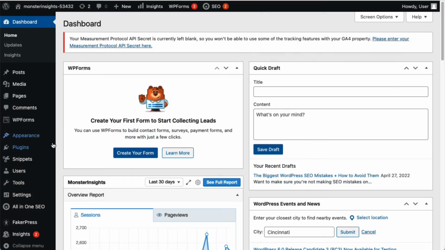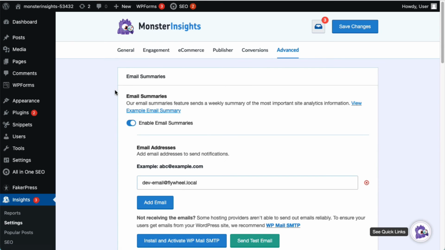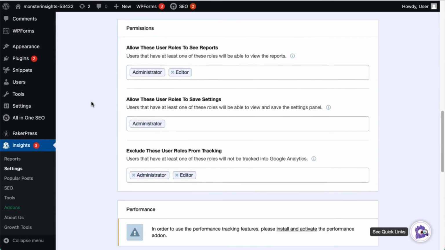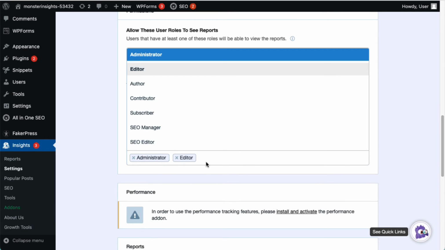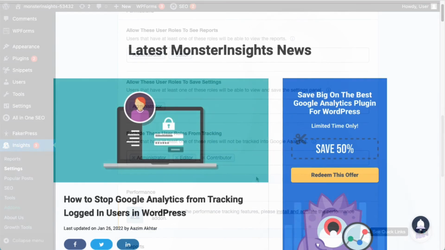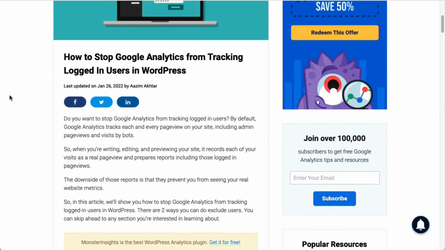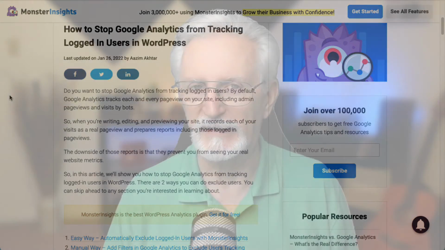To exclude users from tracking, simply go to Insights and then to Settings, and then click the Advanced tab. Now scroll down to exclude these user roles from tracking and add user roles that you don't want to be tracked. If you'd like more details, then check out our guide on how to stop Google Analytics from tracking logged in users in WordPress. And that's it.